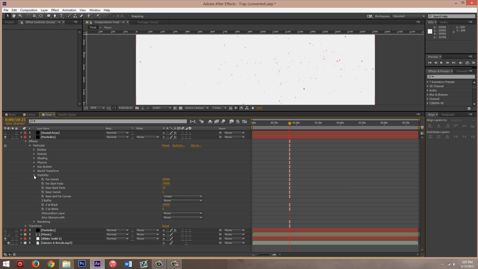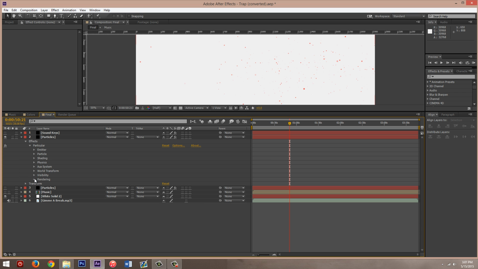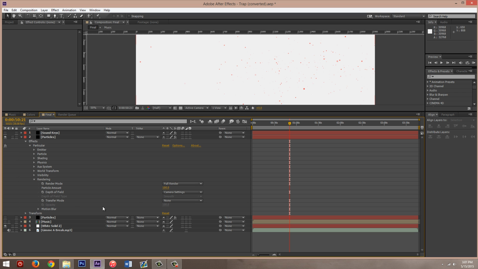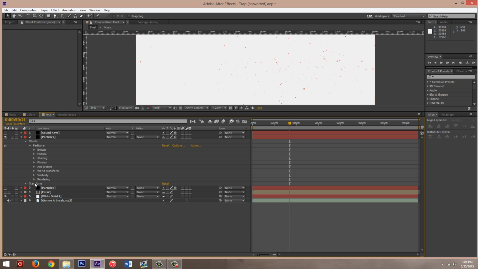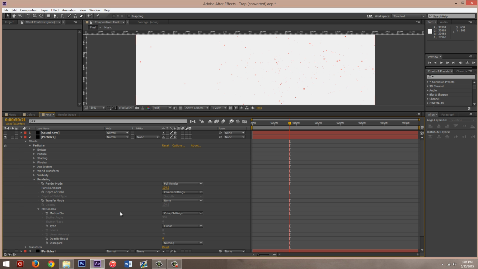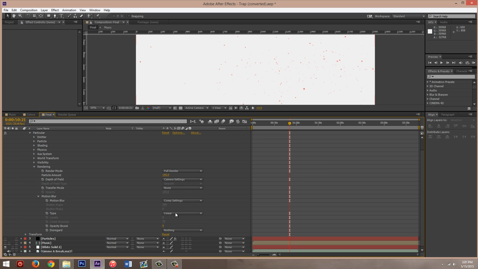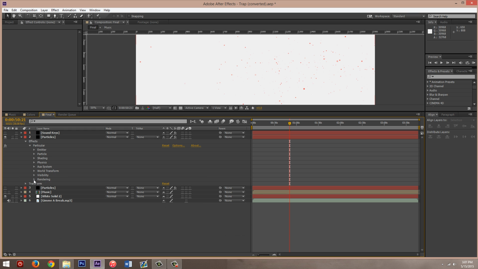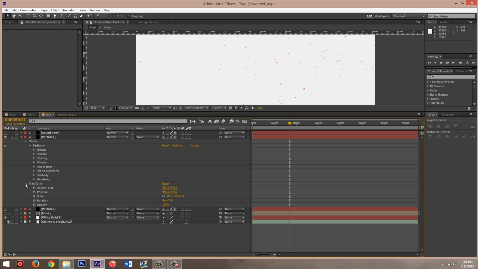Visibility, I don't know about that. I don't know if I changed it or not, but there's the numbers. Rendering, there's that. You can copy that. I don't know if that's different or not. And, oh, I didn't see that. Motion blur is inside rendering. I don't think I did anything to these, but if I did, you can just change it. And that's it for the particles. There you go, I think.